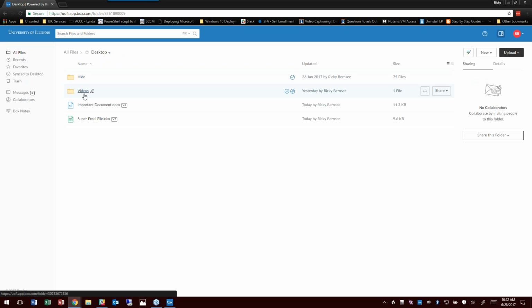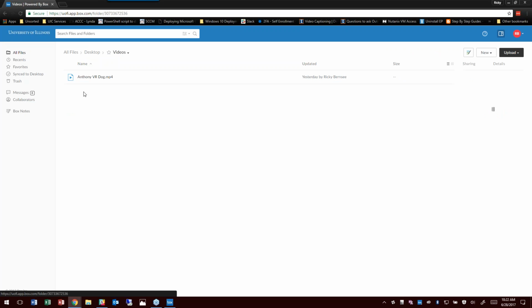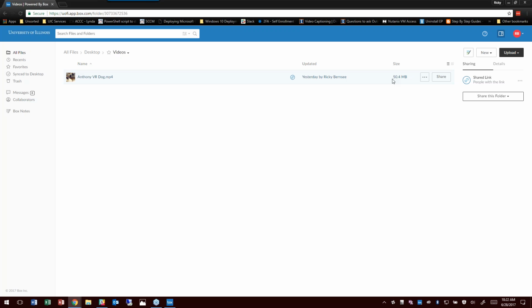So that's pretty cool. Now that video file, just to show a couple things. Right now it's 50.4 megabytes, but this folder could have had 100 gigabytes in it. There's no limit on the storage of how much you can upload to Box. It's unlimited storage from what they tell us, and that's been true. So you can upload as much as you want. So it's a nice way to send larger files to other folks in the university if the file is too big.